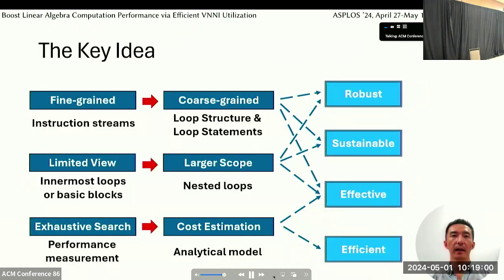Our key idea is to explore the VNNI optimization opportunities at a coarse grain and statement level rather than the instruction streams inside the innermost loop or basic blocks. Meanwhile, we use useful high-level features of the entire loop nest, such as iteration space and memory access behavior, to cooperate with code transformations and augmentations. We also introduce a cost model to estimate performance benefits of different code generation strategies without increased searches.